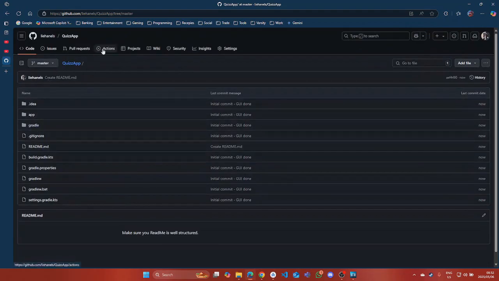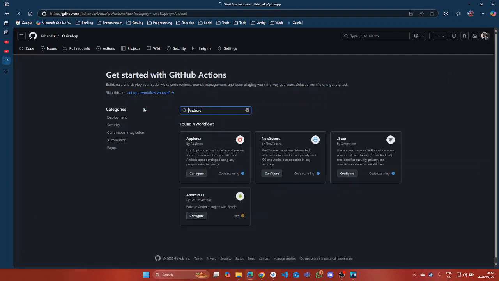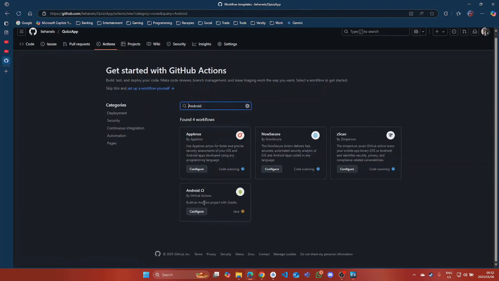Now let us do some GitHub actions. Now this is an Android app. So on actions, we will be searching for Android workflows. And here we find Android CI. We'll configure Android CI.